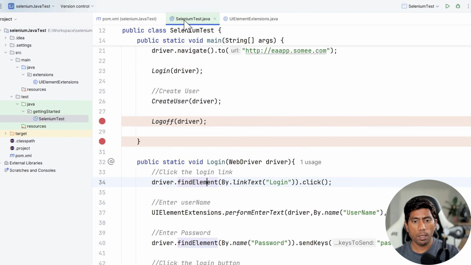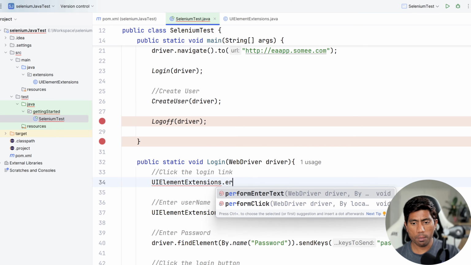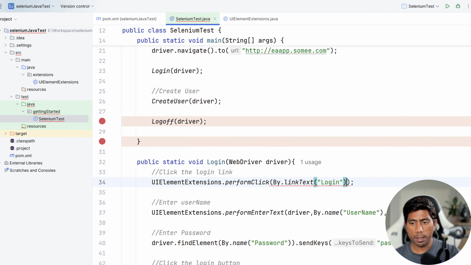So this way you can see that you can get rid of this one. So you can just maybe cut this code and say UI element extension dot perform click and pass the locator, and that should perform the click operation, but you need to pass the driver as well, something like that. So you see that now things are getting streamlined, right?